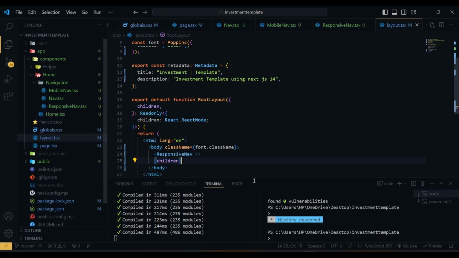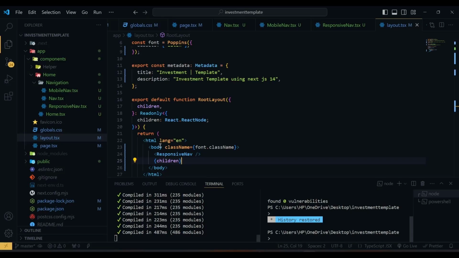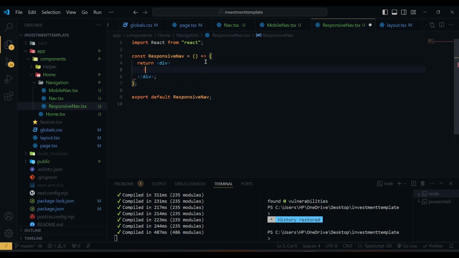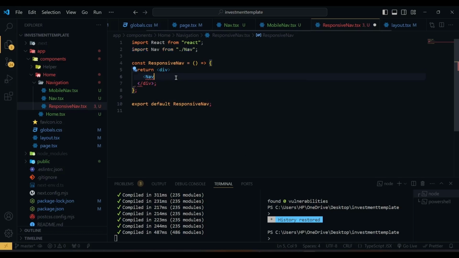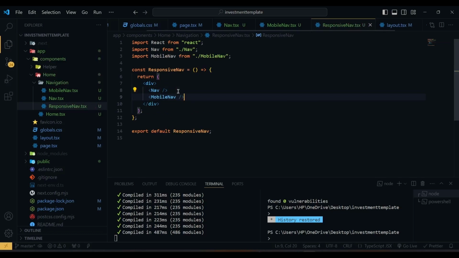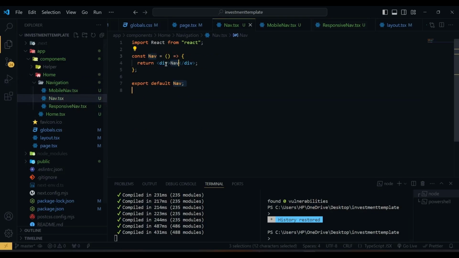So if I save here, you can see responsive nav, and now in responsive nav we are going to add our nav bar, and then we are going to add our mobile nav. So mobile nav. Now if I show you the result, you can see we have nav and mobile nav. So first we are going to start with the desktop navigation bar.